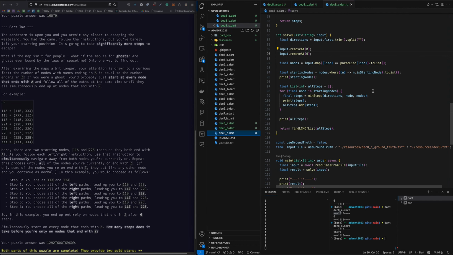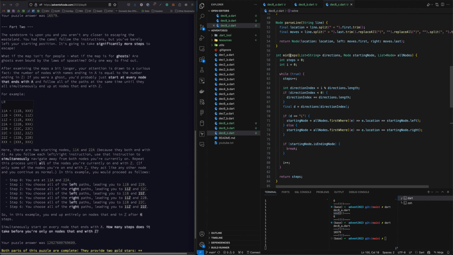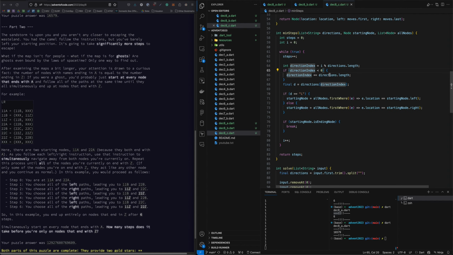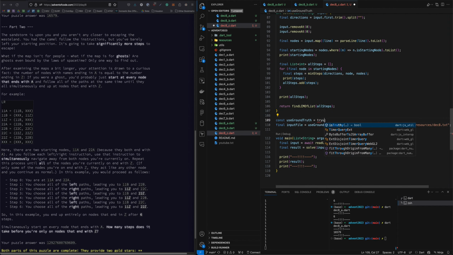So the way I refactored this is the min steps function we were looking at before no longer loops through the nodes. We're only passing in one node. So this works a lot like part A, where we're just getting a number. There's a little bit of difference because we need to know if it's a starting node or an ending node. And then at the end of the loop, we get the ending node. So let's run this against ground truth.